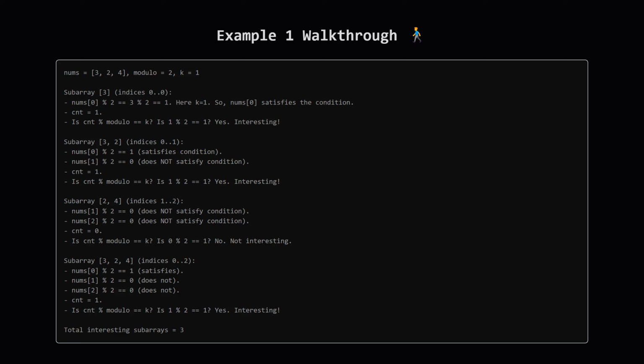Let's walk through the first example. We have nums equals 3, 2, 4, modulo is 2, and k is 1. We need to find numbers where num percent 2 equals 1. First, the subarray just containing 3. 3 modulo 2 is 1, which equals k, so the count cnt is 1. Does cnt percent modulo equal k? Is 1 modulo 2 equal to 1? Yes, so this one counts.